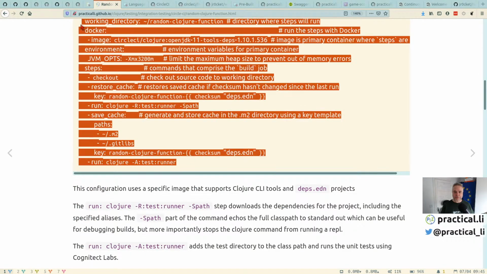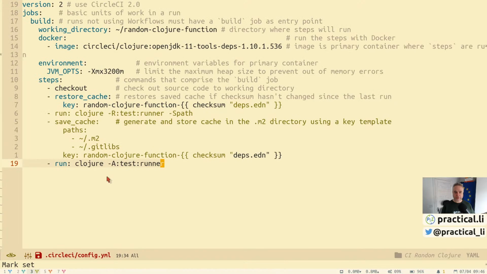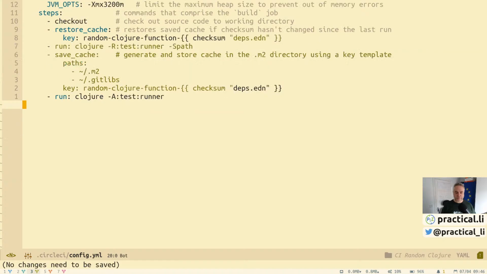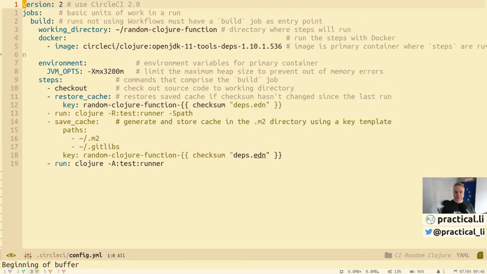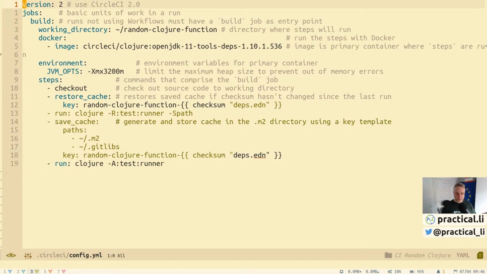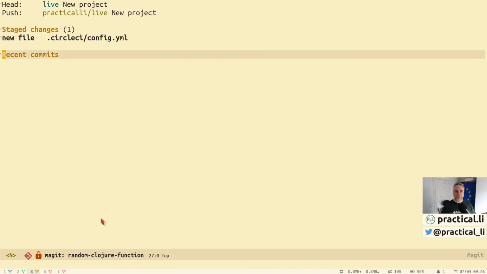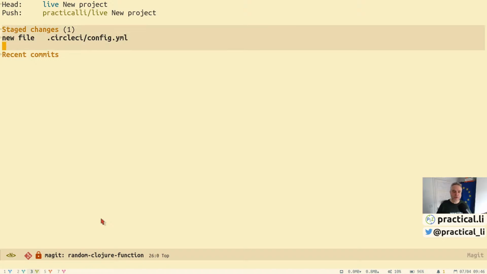So if I grab this, copy. There we go. And paste this in there. Oh, sorry. Let's save that. Yeah, there we go. So that's saved it. And then if we go back into our Git client, I can stage the new file that we've added.